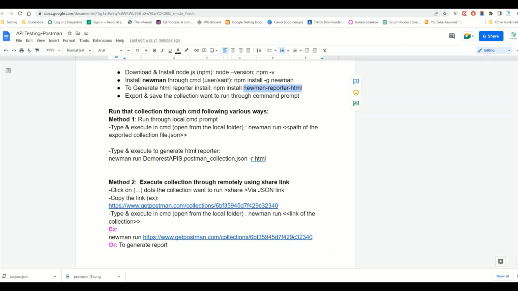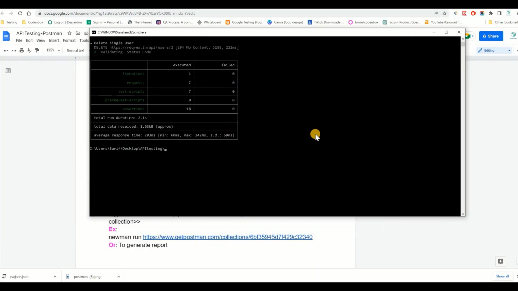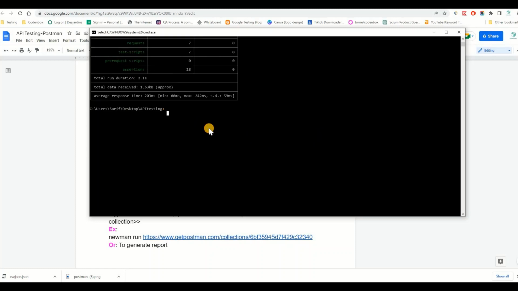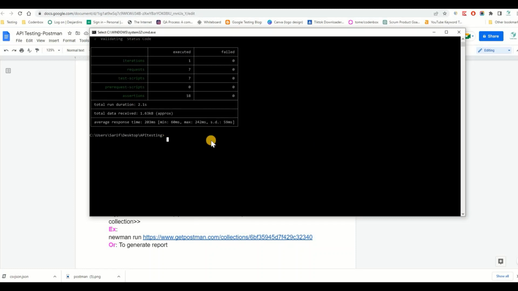Okay, so all you have to do again, we'll say, just go over here, we'll say Newman, then run, and then what's the file name? The collection file name .json, then space, then we'll say -r, and then HTML. Okay, very simple. Hit enter.